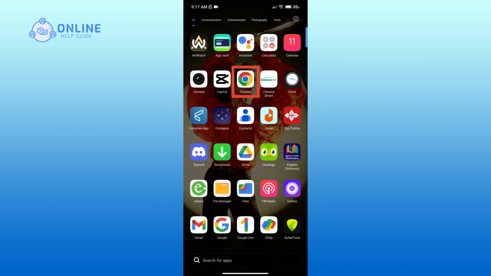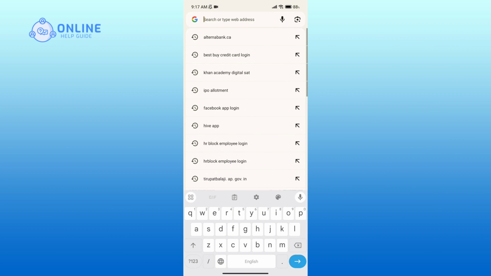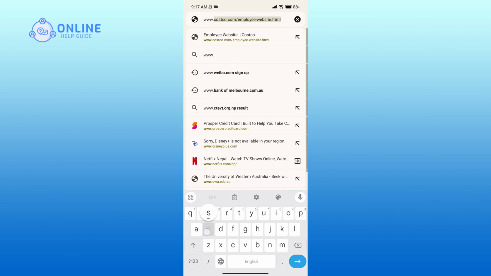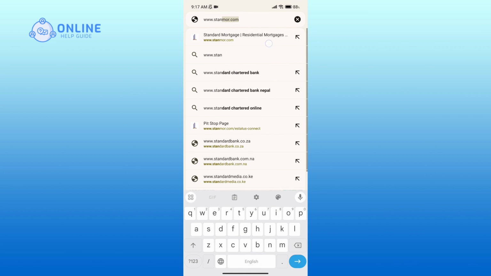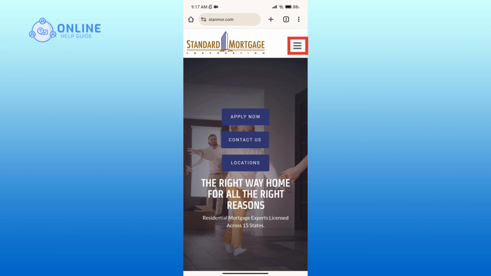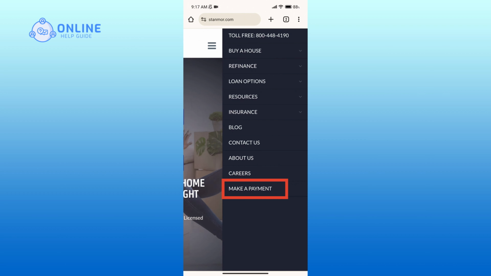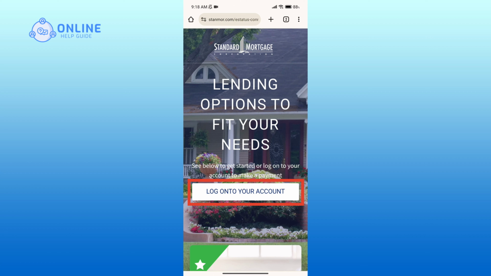First of all, open up a web browser. Now in the search bar, type in www.standmore.com. After you come across this official page, click on the three horizontal lines in the top right corner. Then click on Make a Payment option. Here, click on Log on to your account button.